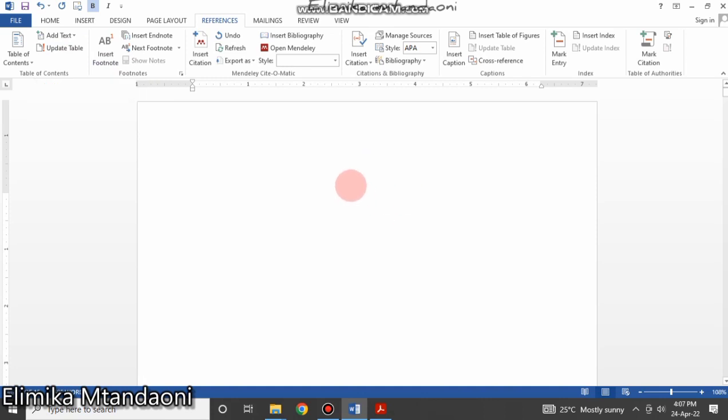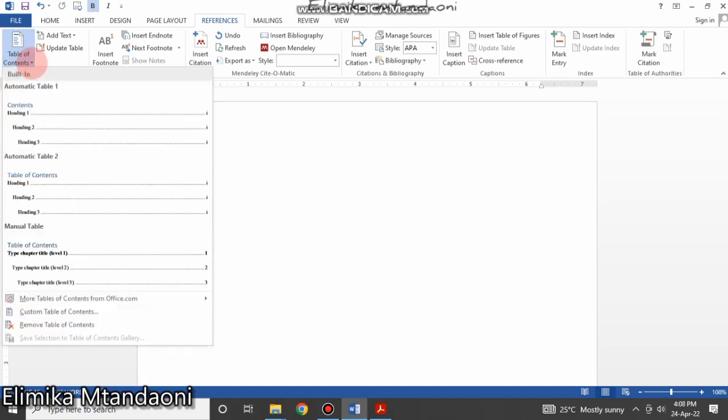Now, what are we going to do here? For example, you want to insert a table of contents. First, you go to the tab called References. Then you find a group called Table of Contents. Then you click Table of Contents. It is simple. You select any style that you want, or otherwise you can have a custom table of contents. But here, let us just select any type of content.